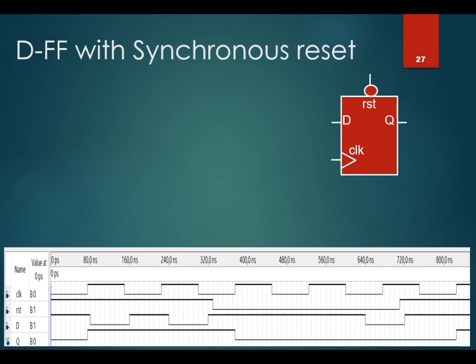Another version of reset is synchronous reset. A D flip-flop with synchronous reset updates its output based on D, in other words transfers D to Q, on the rising edge of the clock. The reset operation occurs when the clock signal is active. In other words, the reset is synchronized by the clock.